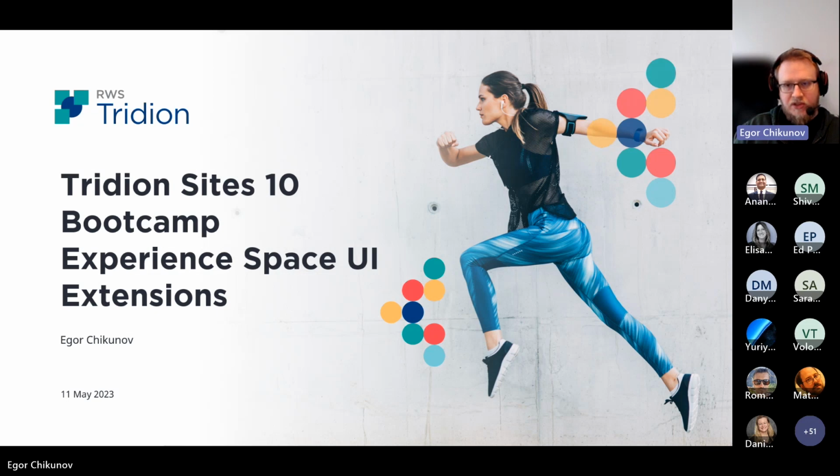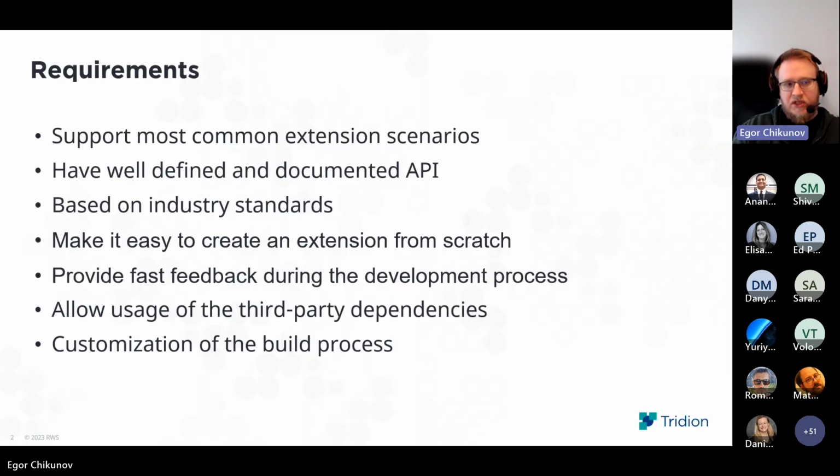So UI extensions is a very requested feature that required a considerable amount of research and communication with our clients to understand what exactly they want to achieve, how they use UI extensions at the moment in the classic UI, and what behaviors are exactly important for them. So at first, we conducted quite an extensive research with our customers to understand those things. Afterwards, we outlined a set of requirements.